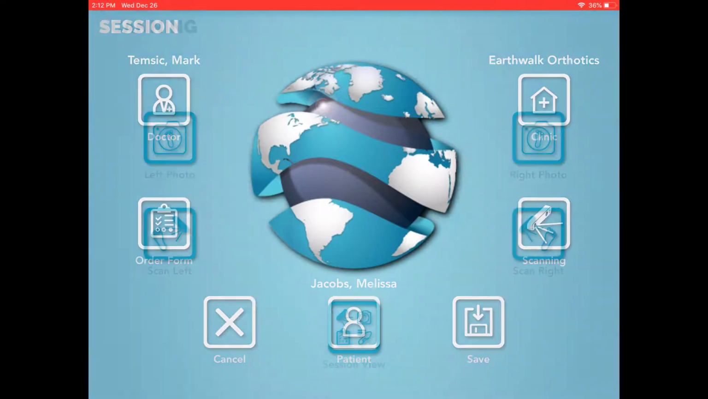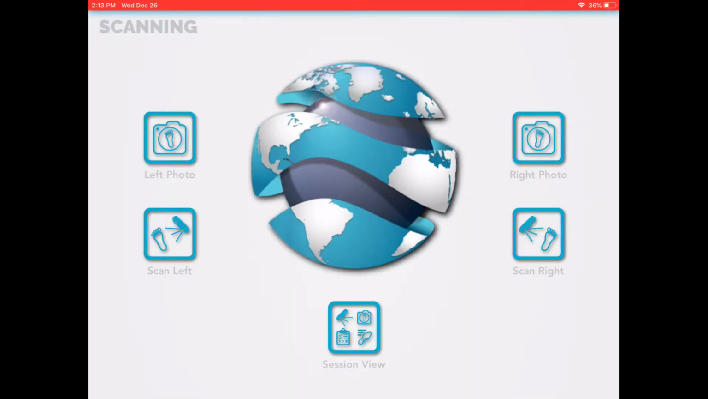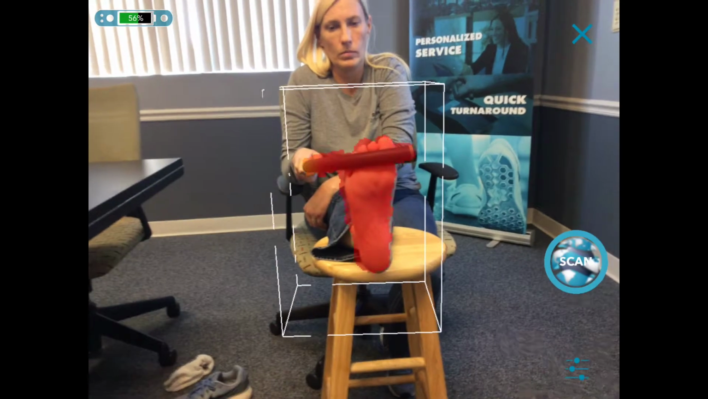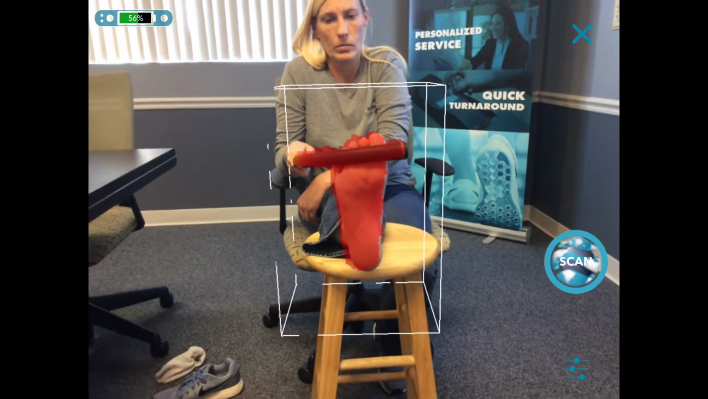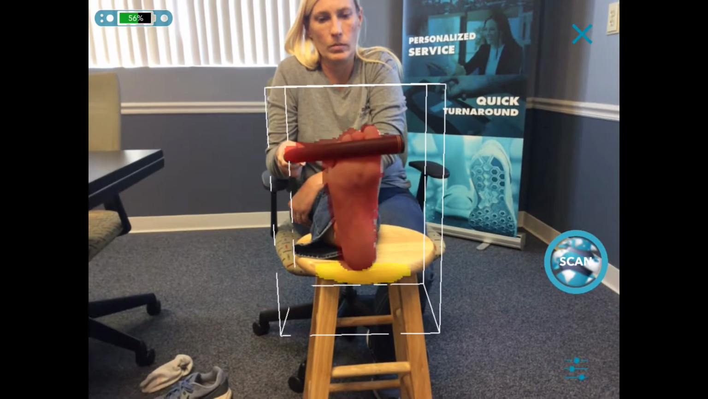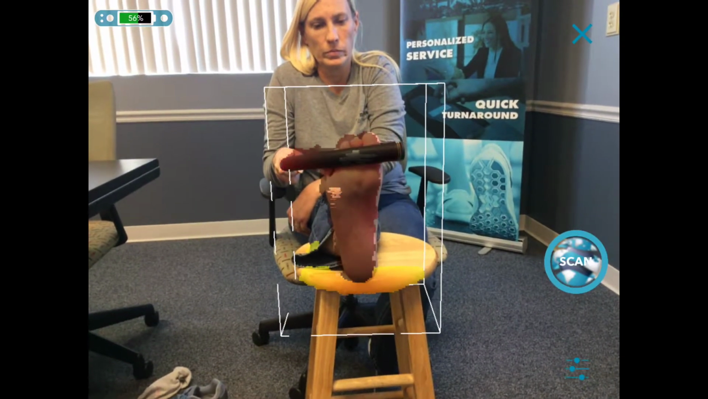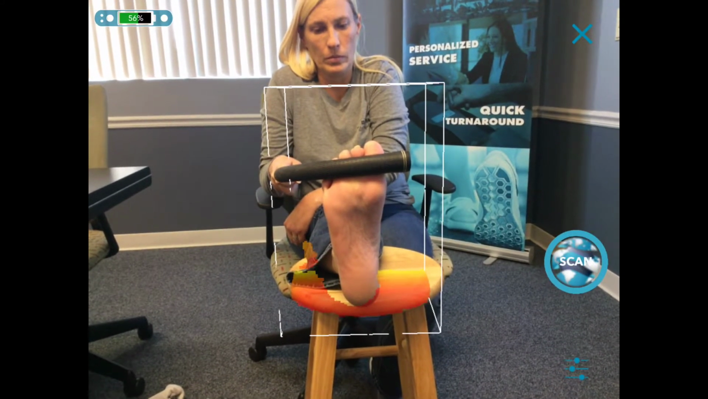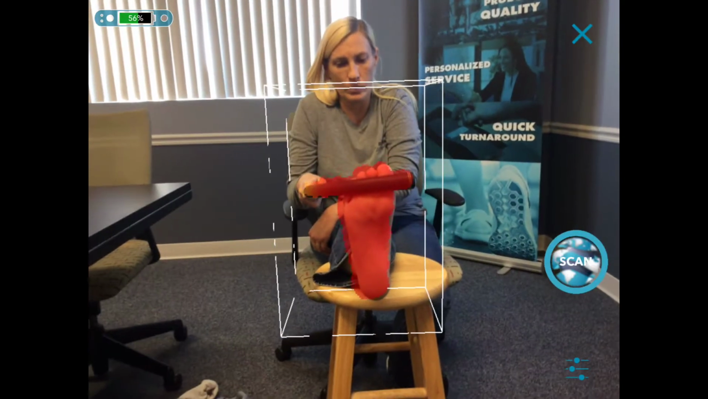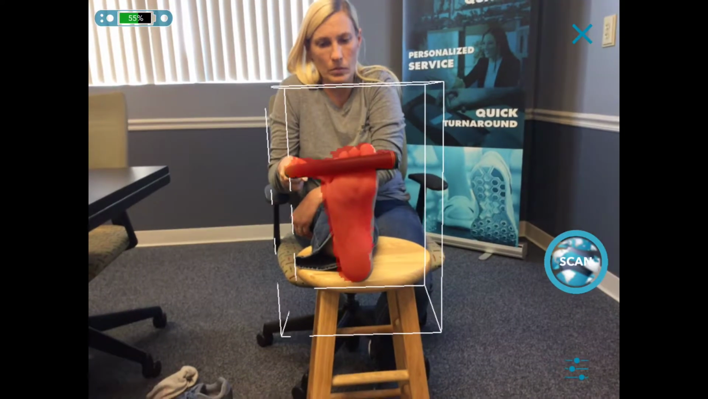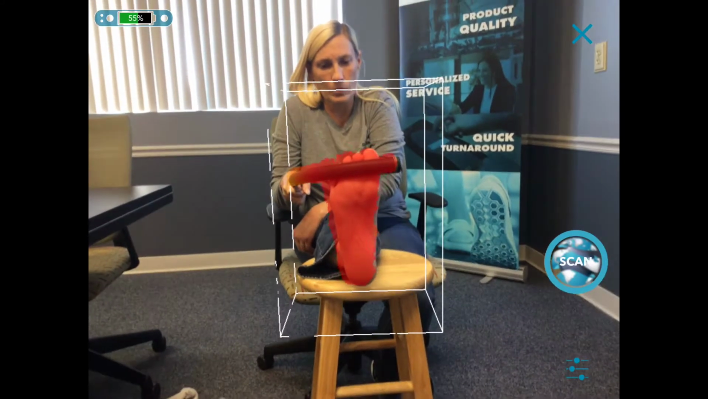Go ahead and tap on the scanning icon, and we're going to scan the right foot. Just going to hit scan right. Now you can see the virtual box. You want to place the foot right inside that virtual box, and you don't want to be too far forward. If you get too far forward, the foot will start to turn a deep red, and then it'll actually go out of focus outside of the box. If you go too far back from the digital box, it'll start to turn yellow. You want to kind of be right in the middle where it's like a nice bright red to start.